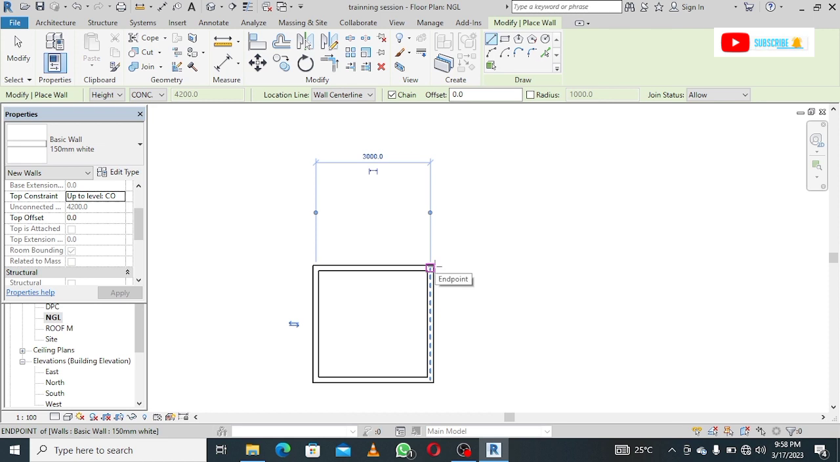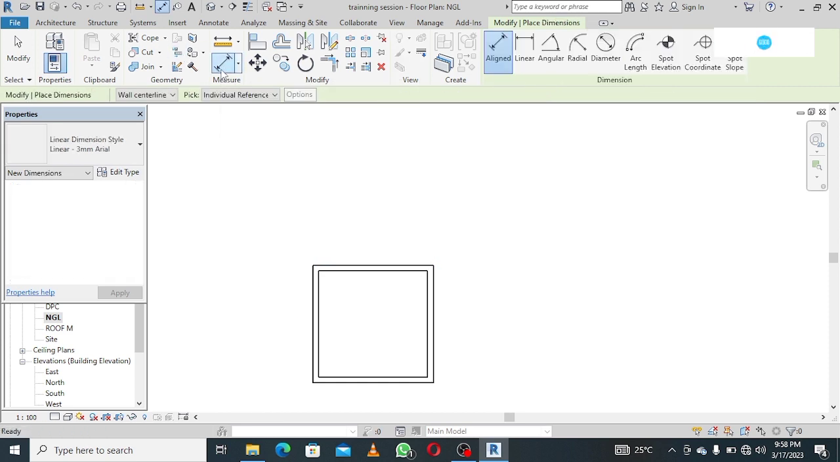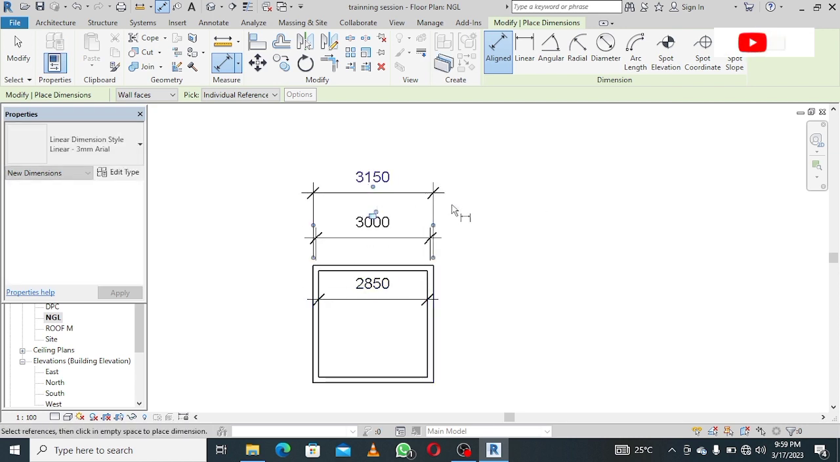So if we want to get our wall in 3,000, we'll have to add the size of the block to our expected dimension, to our expected width of the room. For example, take note, if I dimension this using the measure tool center to center, it gives us 3,000. If I pick the select wall face on our measure tool, inner will give us 2,850. Out to out will give us 3,150.